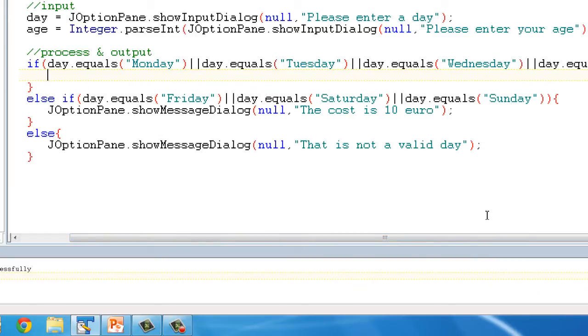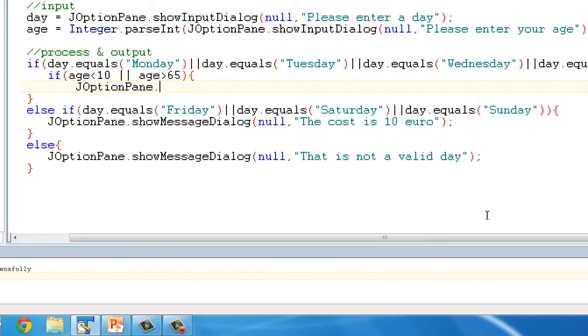So we'll take out our print statement for now, and inside this if statement, we're going to open a new if statement. This if statement is going to check the age. If the age is less than 10, and you'll remember from looking at the table that under 10s are free Monday to Thursday, as are over 65s. So if age is less than 10 or age is greater than 65, then our JOptionPane.showMessageDialog says the cost is, now the admission is free. And then after that we close our curly bracket.